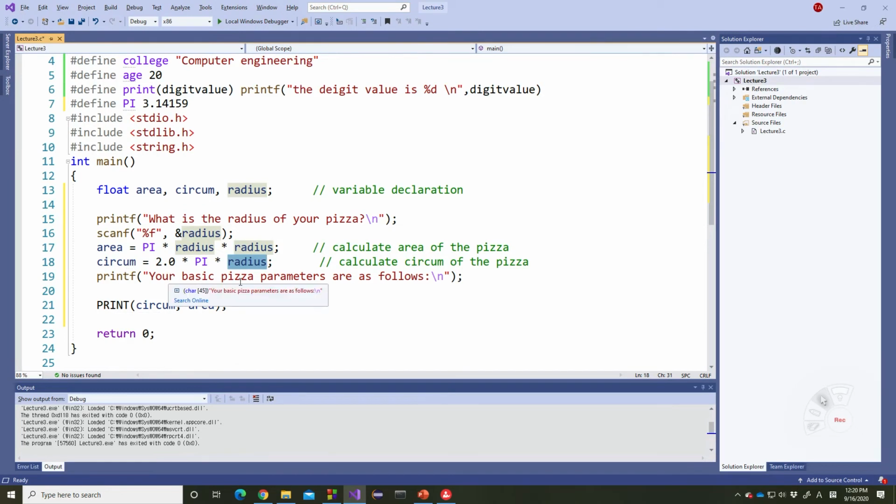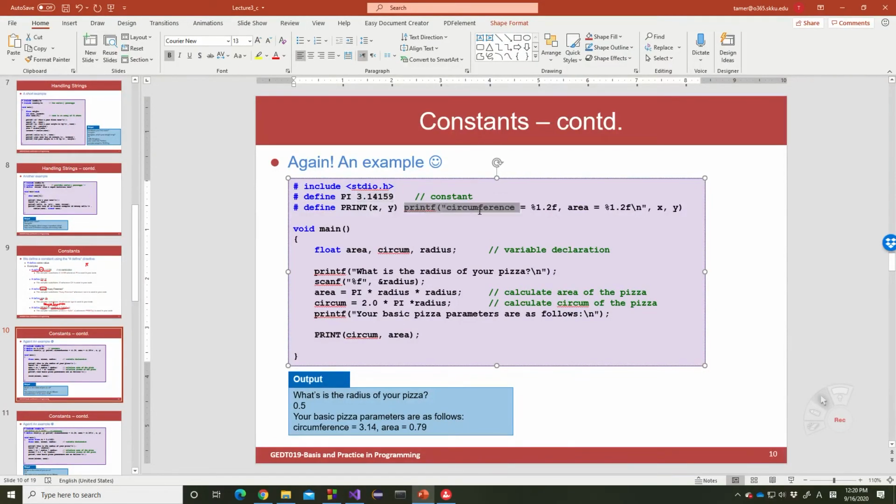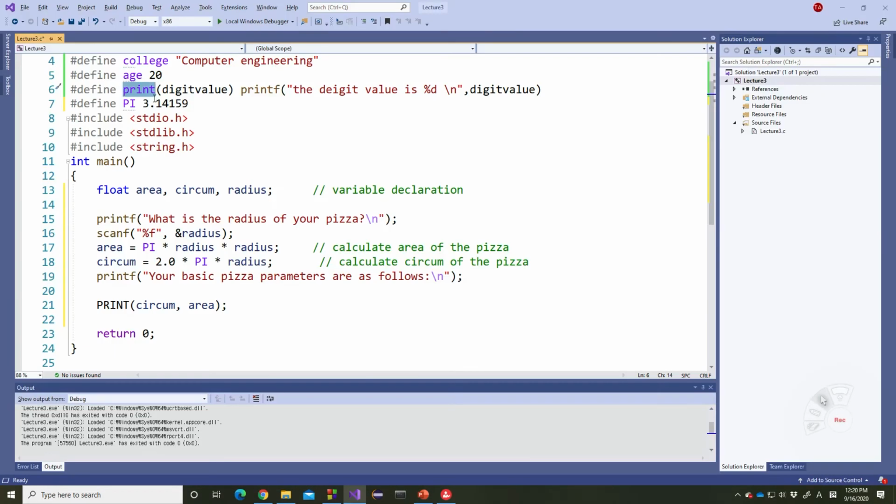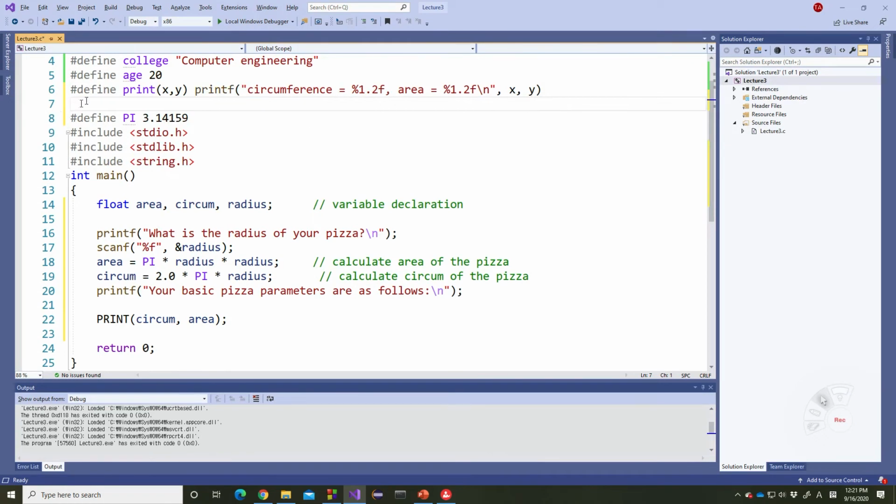So you say your basic pizza parameters are as follows, and then this one here, print, this one will be print, a constant macro function. So this one is a print. I need to change this one, so it has two values, as you see here, two values. So I will put x and y, and then this x and y will go to this print function. Okay, so here it will be this output. So x, y, which will be here, this one x and this one will be y.